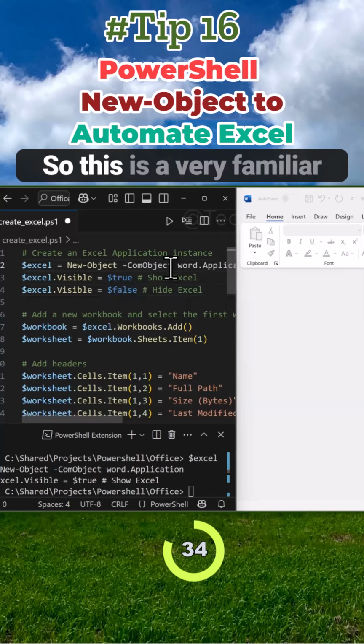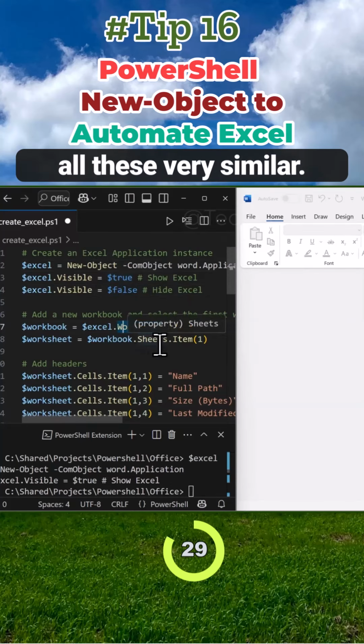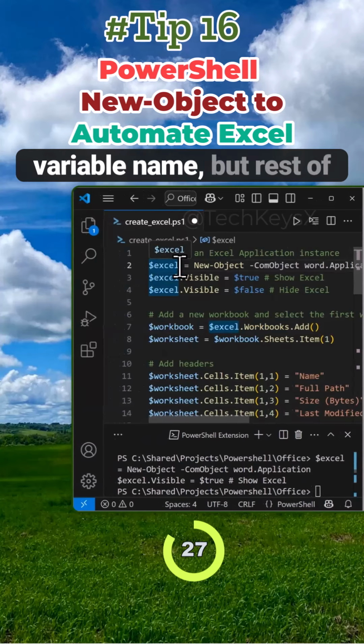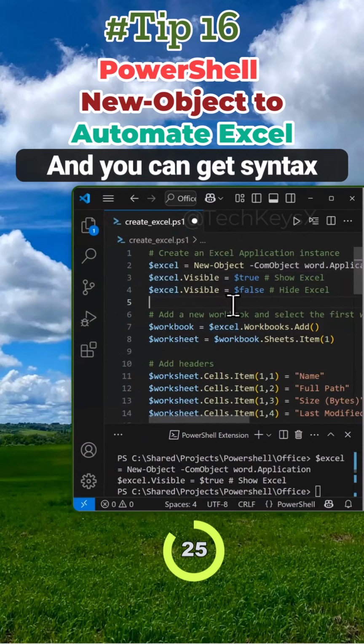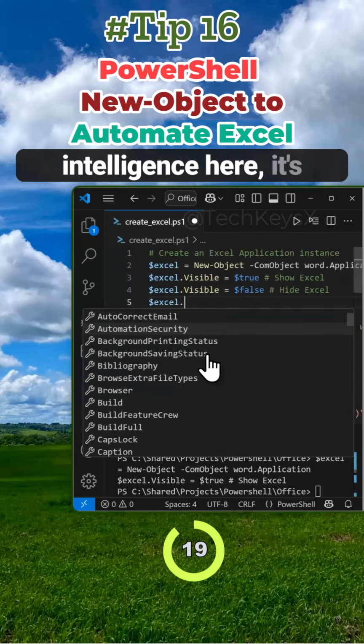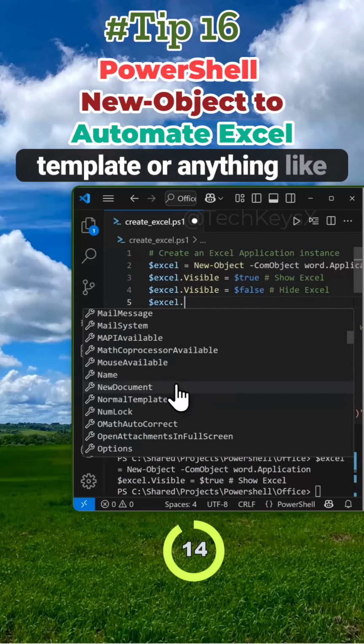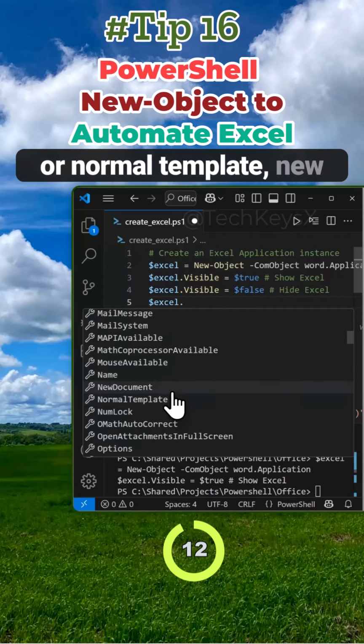And then you can continue to work with Microsoft Word using PowerShell. So this is a very familiar syntax if you have used VBA for automation. So you'll find all these very similar. The only new bit is you've got $ as the variable name, but the rest of it is pretty much the same. And you can get syntax intelligence. So if I were to do this, for example, notice that the variable is still called Excel, but it's Word. And you can see now when you get the intelligence here, it's basically all the Word objects that you see here. So you can see new document. You don't see Excel template or anything like that. You see Word template, so normal template, new document, and so on.